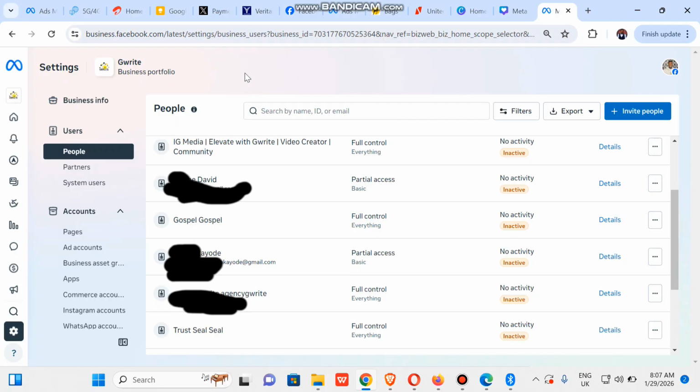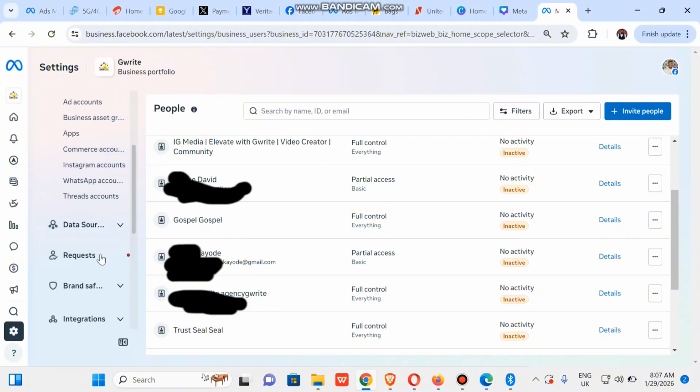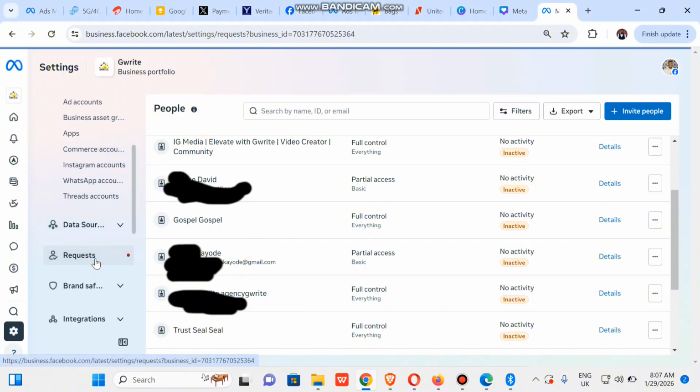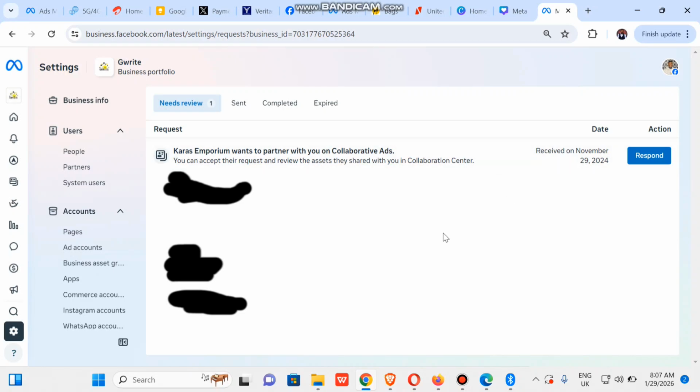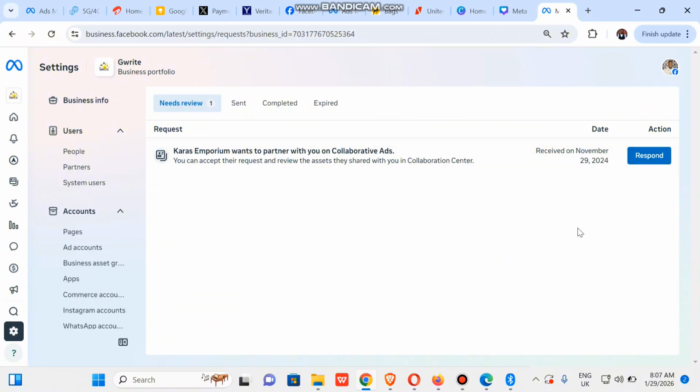in order for them to approve the request, once they make it to this place, all they need to do is to scroll down and go to request. So once they come to request, they are going to see it here, and then they follow suit. Okay, so they can respond just as you're seeing this one that is being sent here. You see a request here, then you respond. You either accept or decline.